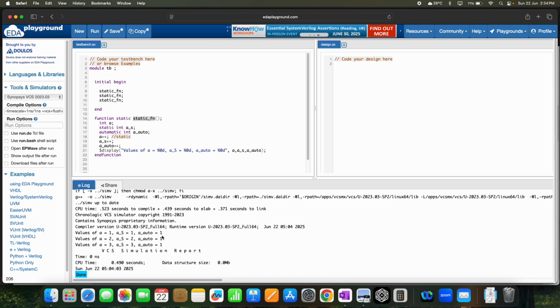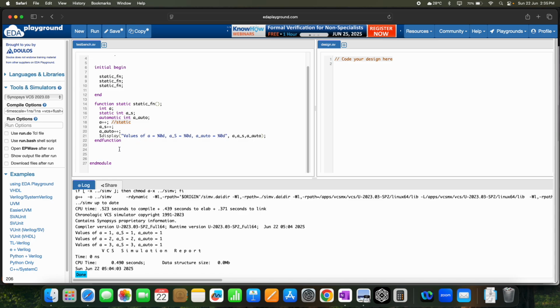Even though you are trying to increment, here it will be 1, 1, 1. When you call the function the second time, new memory will be created, and the previous value a underscore auto had will be gone and a new value will come, which will again be 1. So this is the way of the use case. This is one example for a static function.